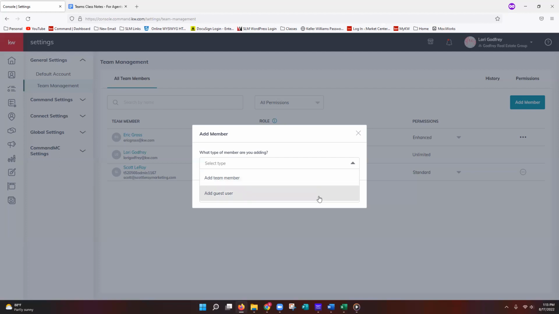So for guest user, this is where we wouldn't have to worry about the MCA. We wouldn't have to worry about any of that. This allows the Rainmaker to do this manually. I'm going to show you guys this process just so if you have somebody in this circumstance, you'll be able to get that taken care of as soon as possible.